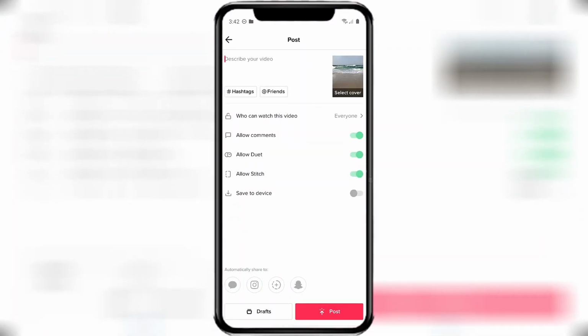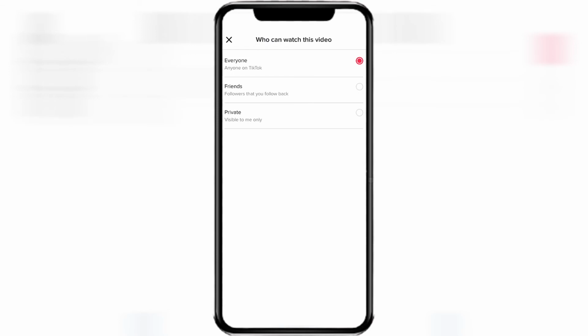And that will bring you to your pre-post page where you're going to want to find the title of who can watch this video. It's right underneath your post. Click on who can watch this video. And you can make it possible for everyone to see this video on TikTok, only your friends that follow you back on TikTok, or you can actually make the video completely private and visible only to yourself.